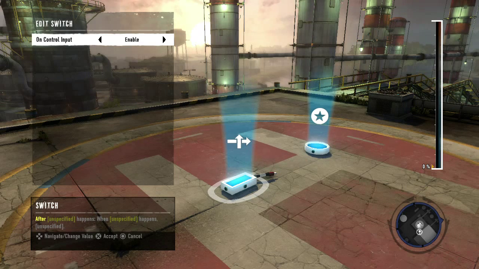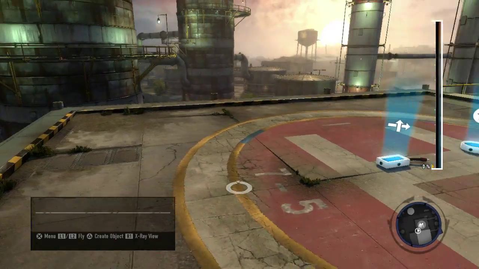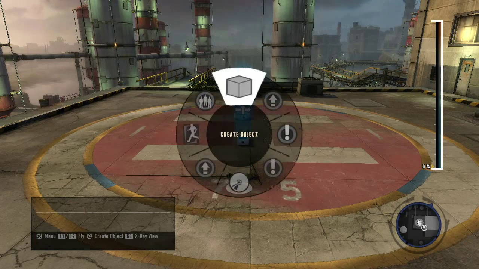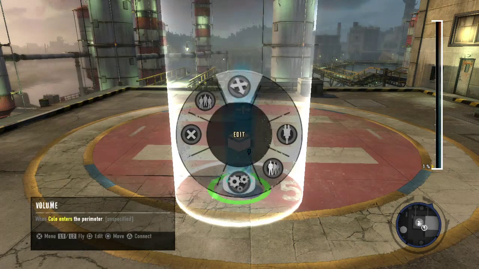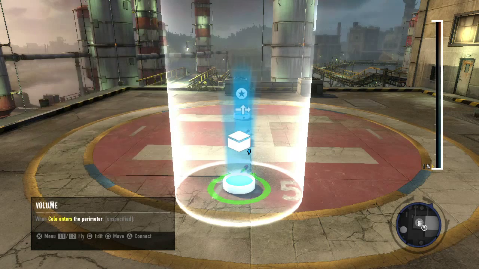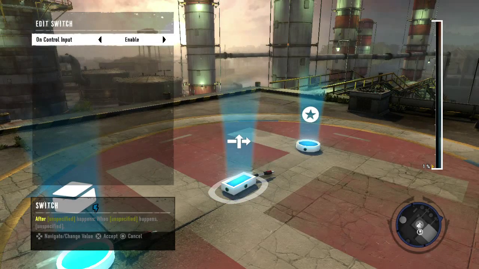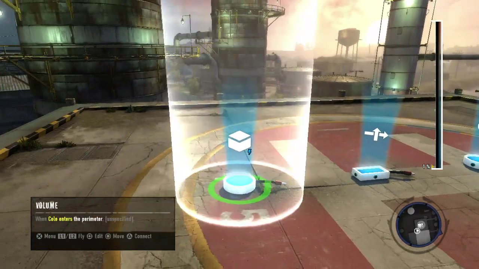A simple way to demonstrate how the switch works is by using the volume and the set objective. First, place a volume and be sure the auto reset is set to yes. Otherwise, the volume may not trigger when desired. Place the switch and set it to enable. Place a set objective and input whatever text you want, and connect them accordingly.